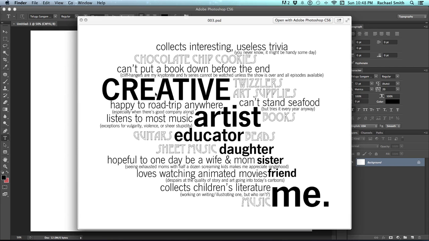So in this example, we've got creative being the largest word on here. It's also towards the upper left, and when things are in the upper left, we tend to look at those first, especially if you're Western culture, because we're raised to read starting at the top left, going to the right, and then working our way down. So I would begin reading creative, artist, educator, daughter, sister, friend, me. So yes, this is an I am theme one. This is about me, because those were the things I could think of off the top of my head to do this word cloud with the easiest. So that's what we're going to work towards.